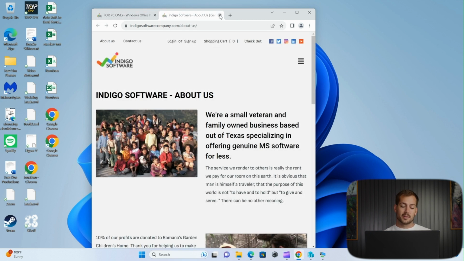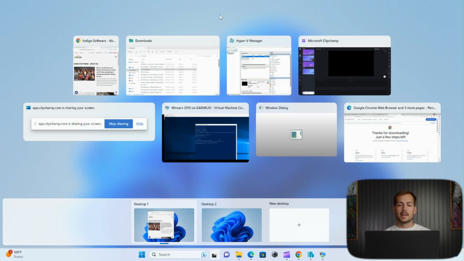Next up we have Windows and Tab. We hit these two together, we get a view of all of our tasks right here in front of us, all nice and neat, so we can know what we're running or what other things we might have open.